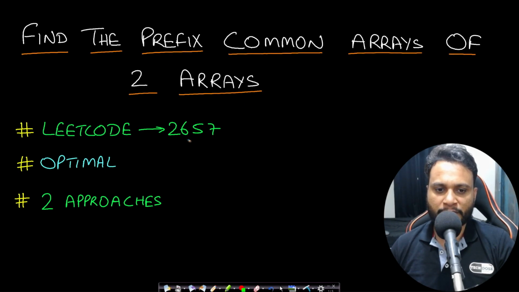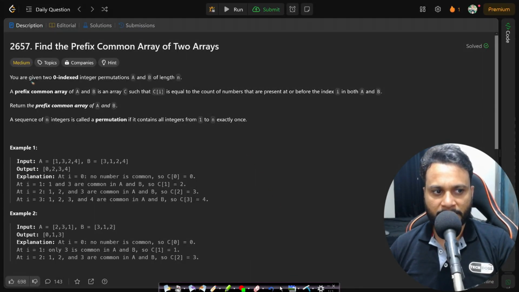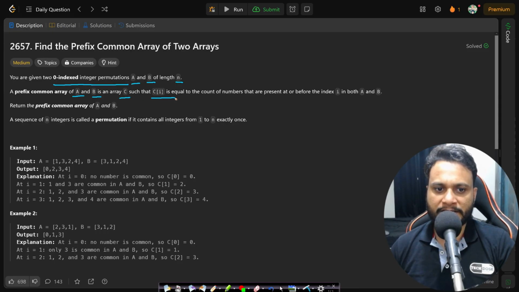We will look at the find the prefix common arrays of two arrays problem, which is from Leetcode number 2657. Let's now read the problem statement. In this problem you are given 0 indexed integer permutations A and B of length n. A prefix common array of A and B is an array C such that C at I is equal to the count of numbers that are present at or before index I in both A and B. Return the prefix common array of A and B.